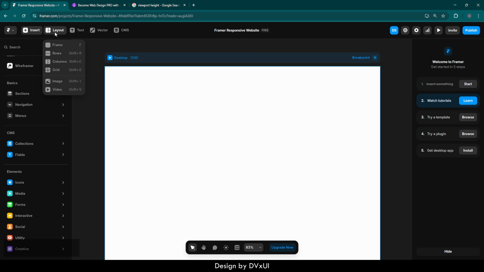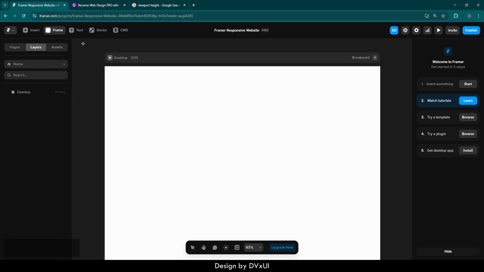After this, we have this layout option. Suppose if you want to draw any layout over here, you can draw it using this one. Then we have the text element. If you want to put text on your frame, you can do it from here. Then we have the vector to draw random shapes, and then again the CMS. Alright, let's switch the layout back to the frame 1.